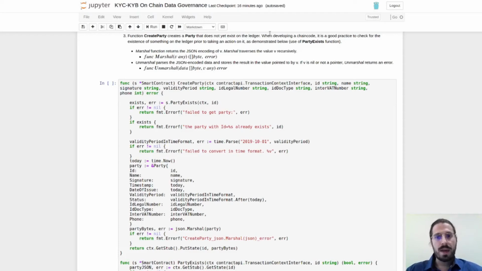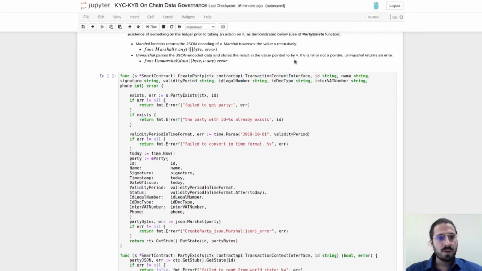A small note here, as we mentioned also in the documentation, is that it is very good practice, especially in Golang and in blockchain development, to have a check every time that we want to take an action or something on the ledger. So this kind of check has to do with the existence of something, in order not to query empty things on the chain. And this is the party exists function, and it comes also with the create party.